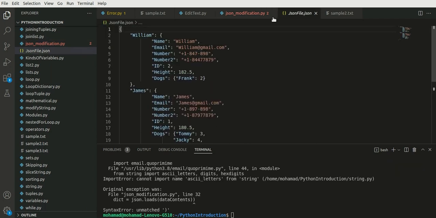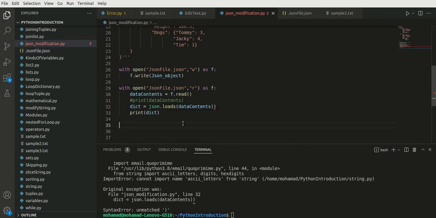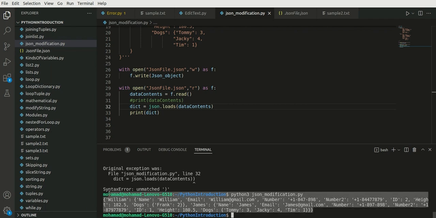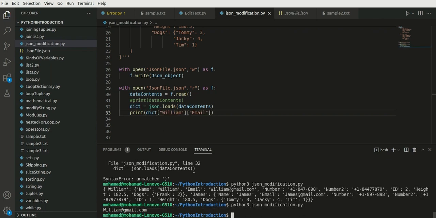Okay, we have no errors inside of the JSON file. Original exception was line 32, dictionary JSON loads. Okay, we have an extra parenthesis. There we go, we have the JSON file as a result of printing a dictionary. So let me paste in the keywords, and as you can see, william@gmail.com, it is William's email.